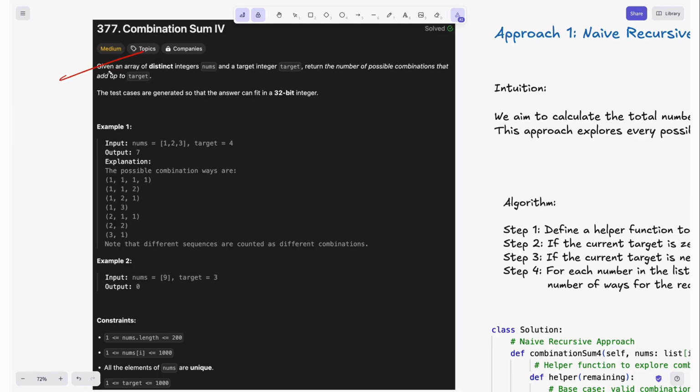So what is the problem statement here? Given an array of distinct integers nums and a target, return the number of possible combinations that add up to the target. The test cases are generated so that the answer can fit in a 32-bit integer. So basically we don't need to care about overflow. Let's look at example one, which would give you more idea about the question.